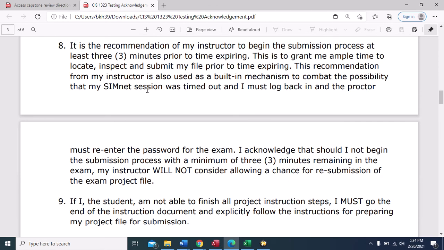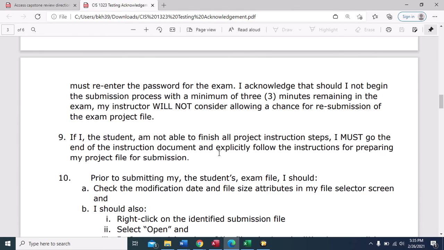And as I said, if SimNet was signed out, you must log back in, and the proctor must re-enter the password for the exam. You acknowledge that should you not begin the submission process with a minimum of 3 minutes remaining in the exam, your instructor will not consider allowing a chance for resubmission of the exam file, project file. So I will not consider a resubmission if you do not start the submission of the project by the 3 minute mark.